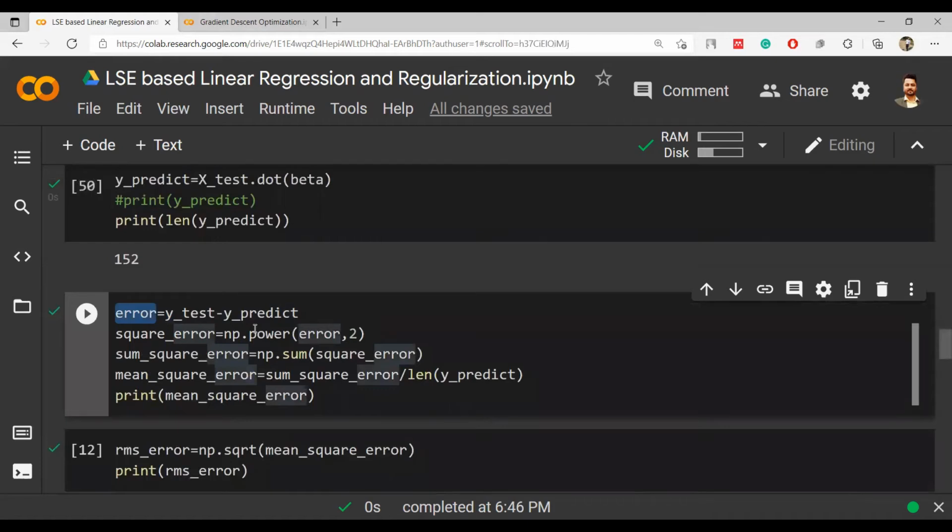ठीक है, तो वाई टेस्ट माइनस वाई प्रिडिक्ट इज गिविंग अस द एरर एरे, एंड देन दैट एरर हैज टू बी स्क्वायर्ड। कैन एनीवन टेल मी कि हमने उसको स्क्वायर क्यों किया था एरर को? क्लास में डिस्कस हुआ था ये। Why do we need to square the error? सर अगर कोई नेगेटिव साइन होगा तो वो हट जाएगा। एग्जैक्टली, exactly.